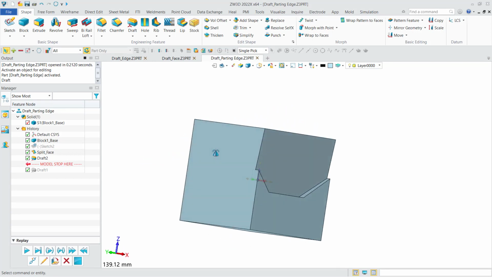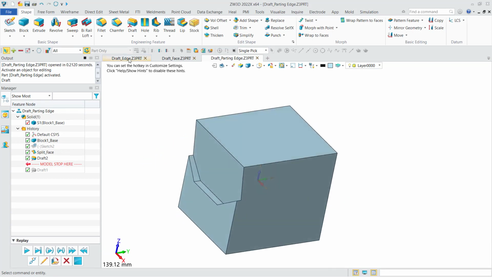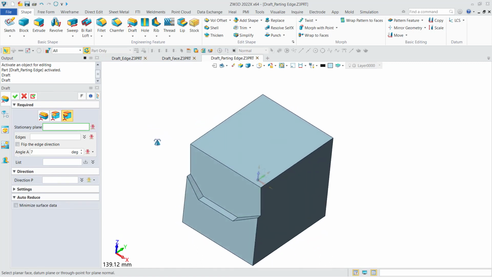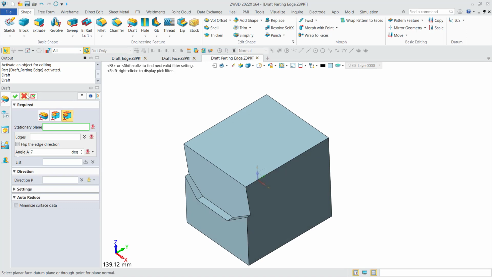Now you can see it will be like this. So these three methods will be applied for different scenarios. You can use them accordingly. Okay.